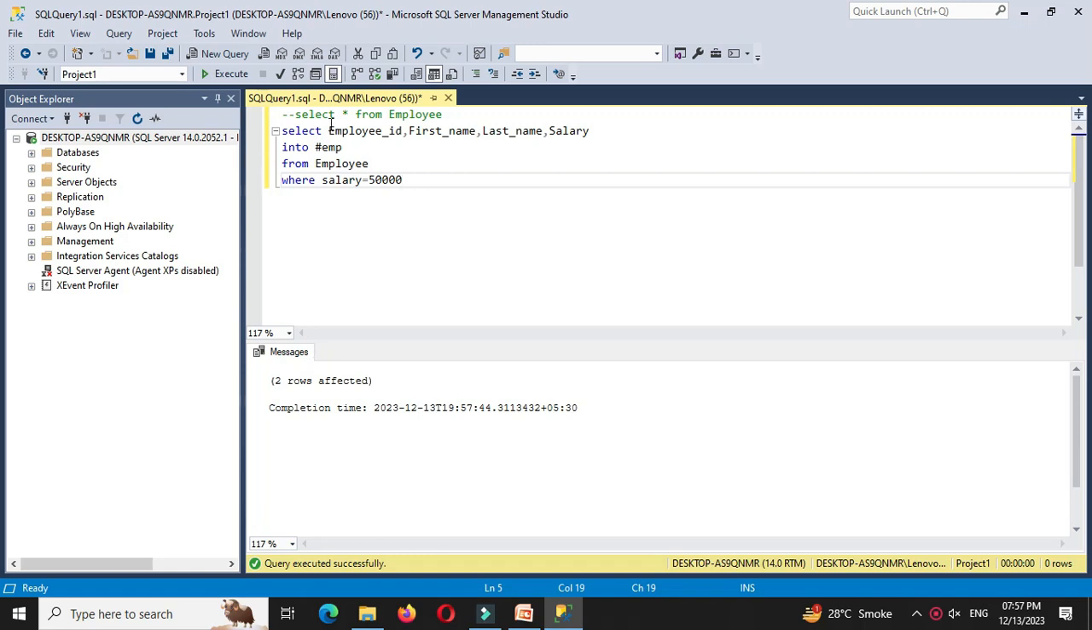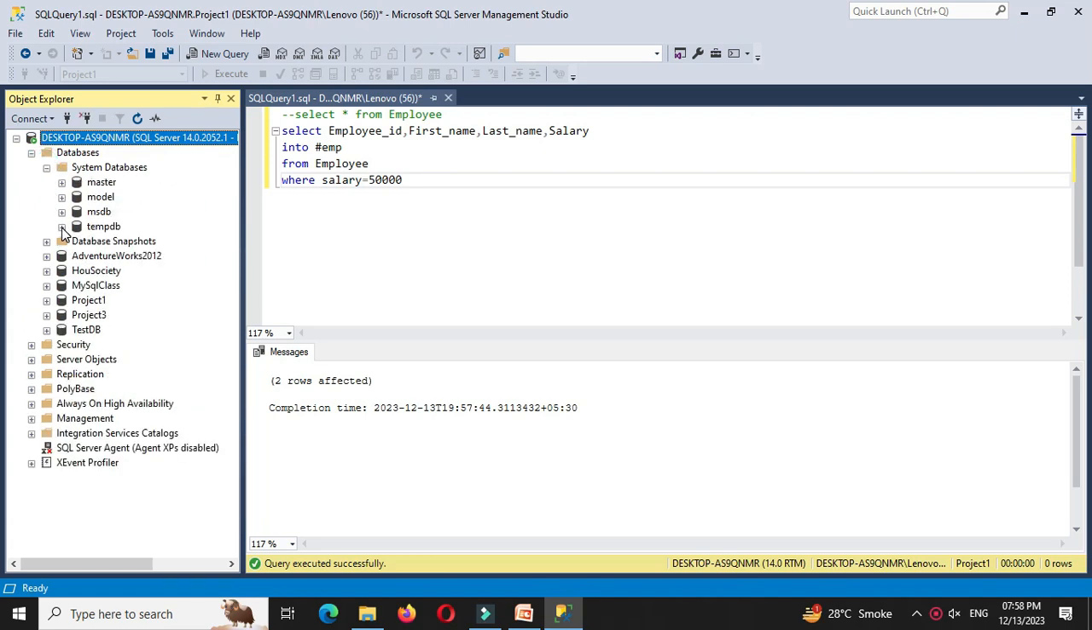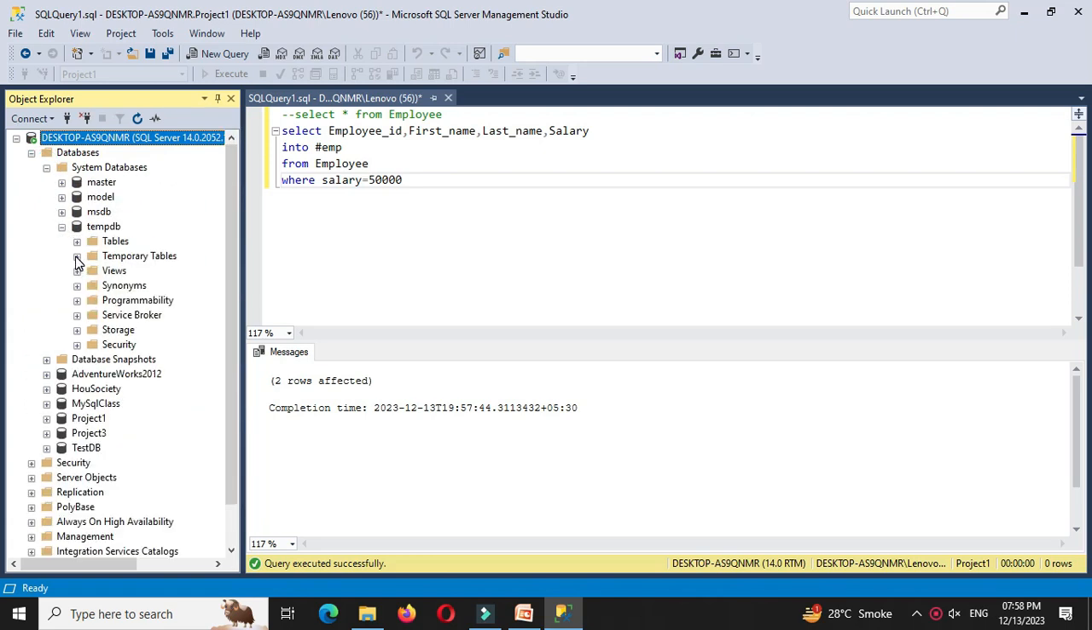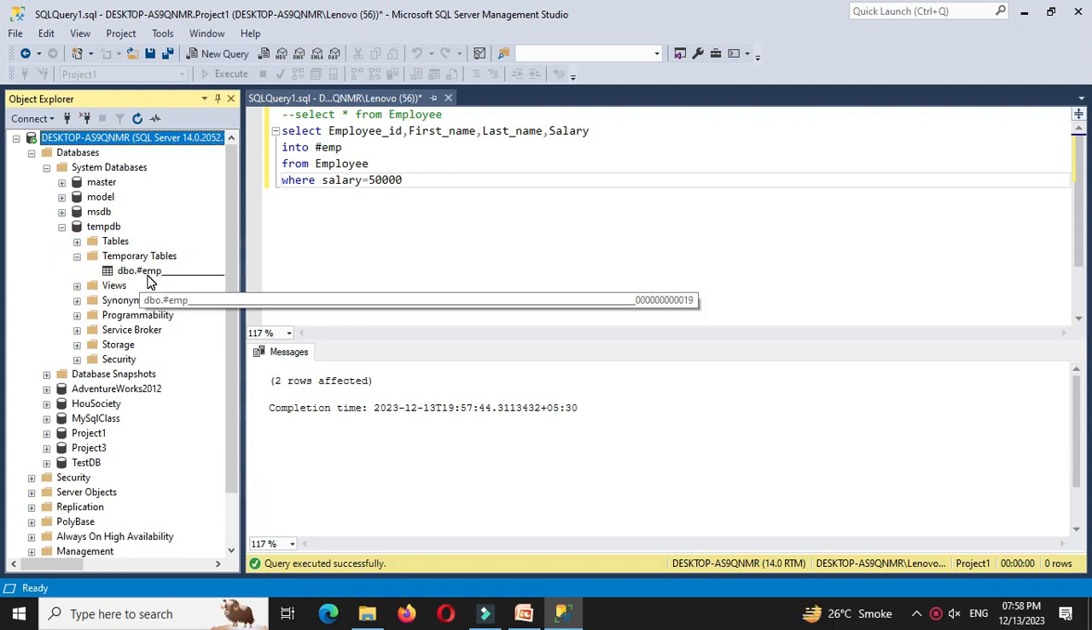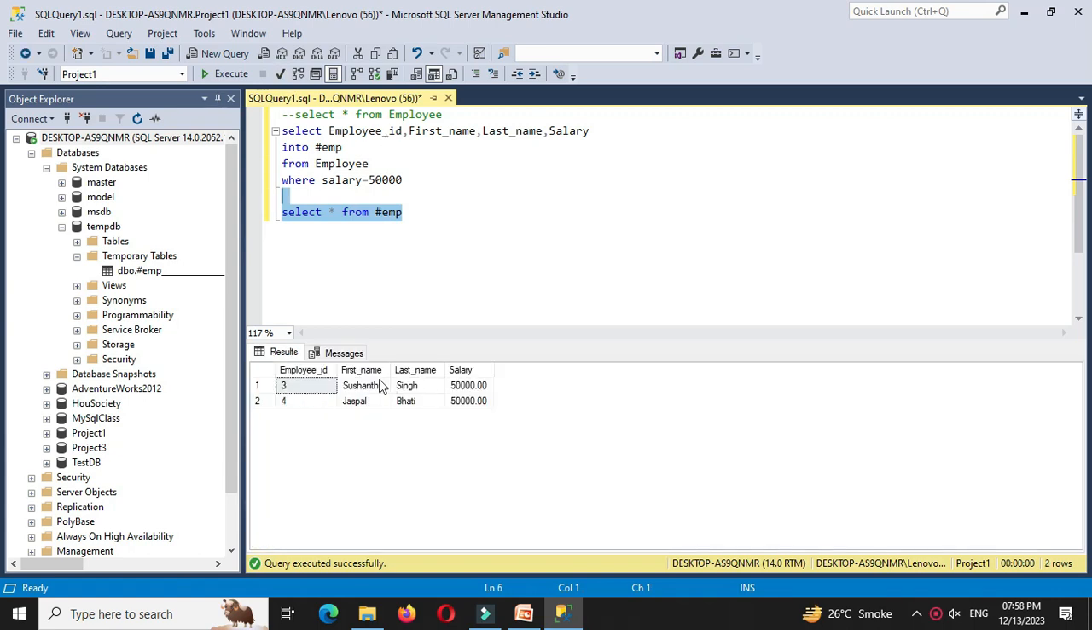To check whether temporary table is created or not, we will select database, under this system database and under this temp DB and temporary tables. Here temporary table EMP is created, and to check the data from this table we will use select star from hash EMP, which is the name of the temporary table, and when we execute this it will display two records whose salary is 50,000.